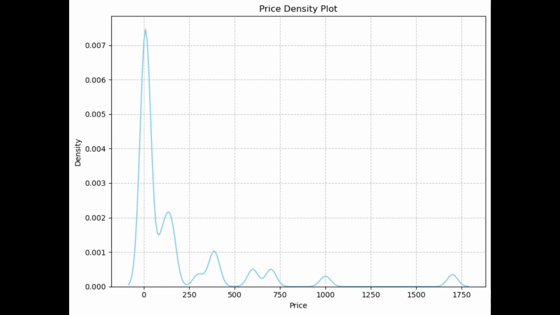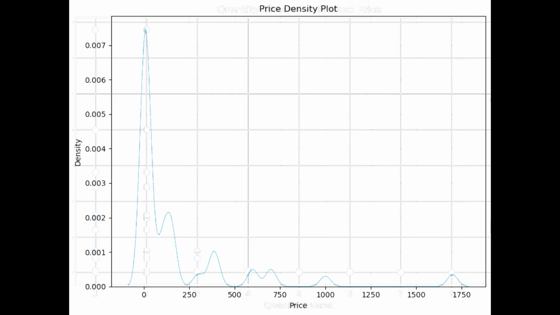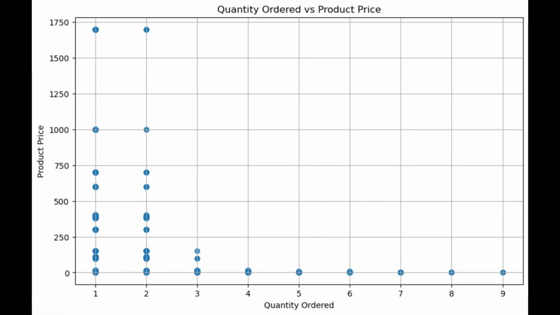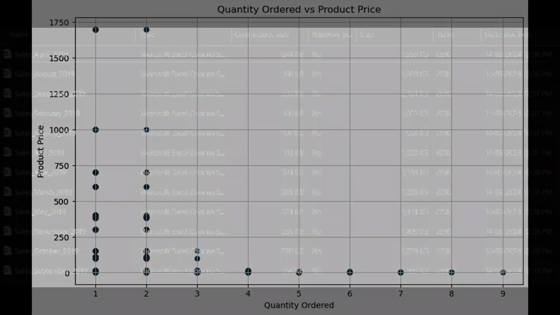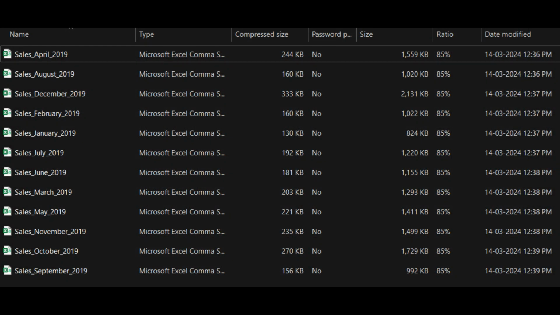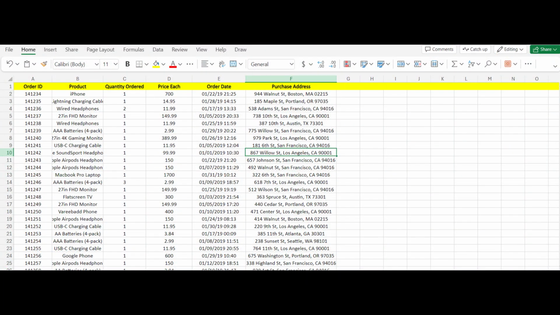Now let me tell you which data set we are going to use for this project. I have USA 12-month sales data in 12 different CSV files. I will also share the complete raw data, the Python file, the project report link, and the raw material data in the description box, so you can check it out and download from there.